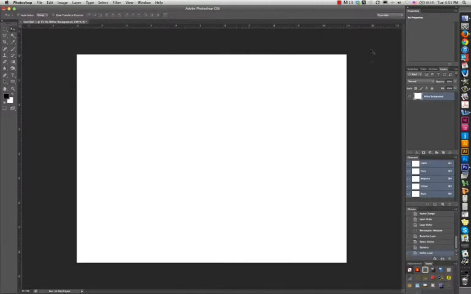Okay, so we don't want to just be working with a white background. We want to start bringing information into this image. We can do this one of two ways, either by placing an image like we would in Illustrator, which brings it in as what's considered a smart layer, or we can open up another file and copy and paste information in. So I'm going to do the second.